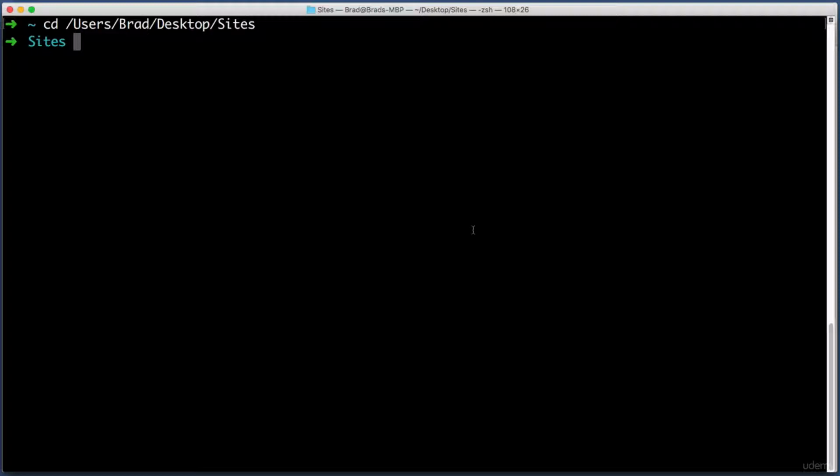So to do that, type in this command, git space, and then clone space, and then type in this address, https://github.com/learn-webcode/travel-site-files.git, and then hit enter.